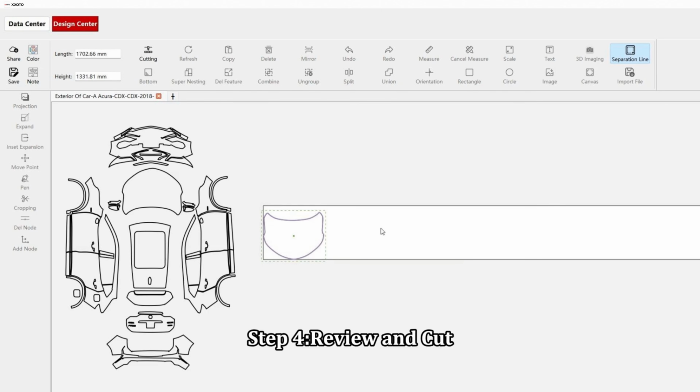Step 4. Review and cut. Once the separation lines are added, your design is ready for cutting. No more struggling to peel film, just lift and go.